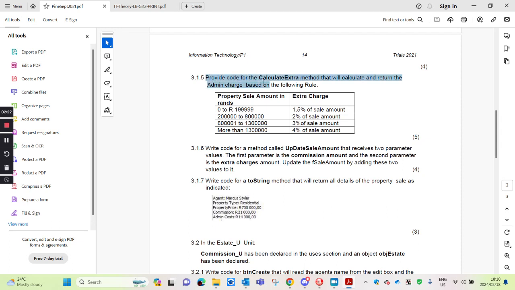All right, so let's have a look here. So we provide code for calculate extra. The method that will calculate and return tells us, like all of you can shout it out at the same time. Yes, well done. So return is a function. The admin charge based on the following rule. So it goes with a sale amount, which we've got, and then we just work out that fixed percentages. So we don't need anything, and they said we're not receiving anything. That means no parameters.